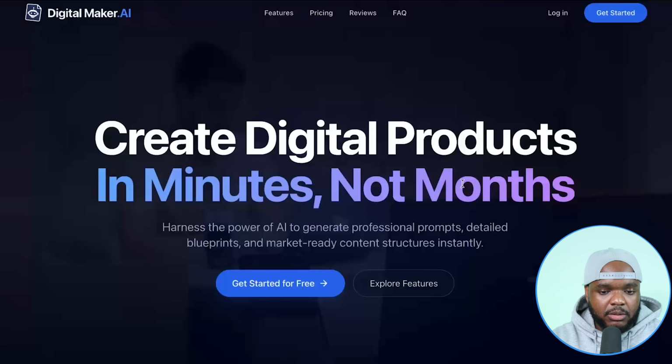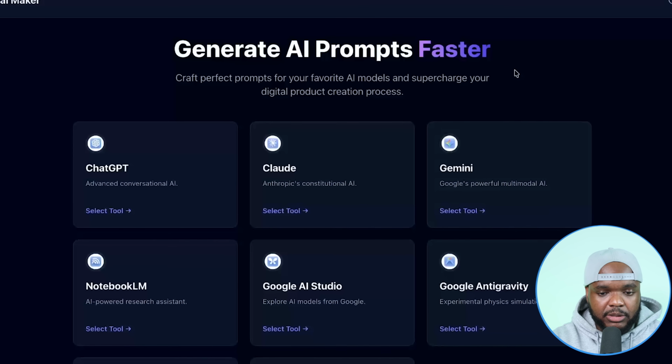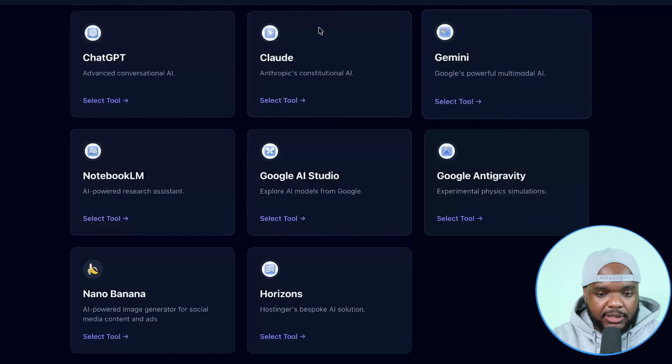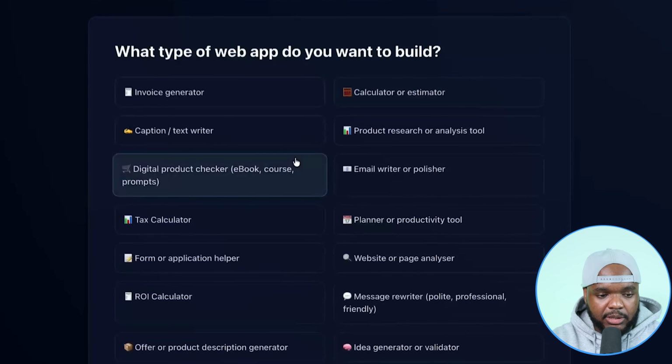So I'm just going to log into my account. If you're following along with what I'm doing, it's going to take you to a page that looks similar to this. And it's going to give you all of these different AI tools that you can generate prompts for. But the one that we're working with right now is, of course, the Google AI Studio. So I'm just going to select it like that.